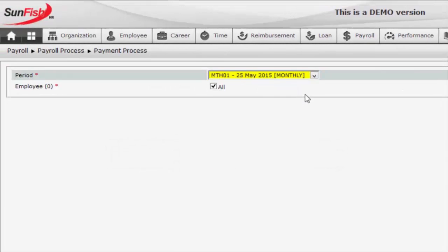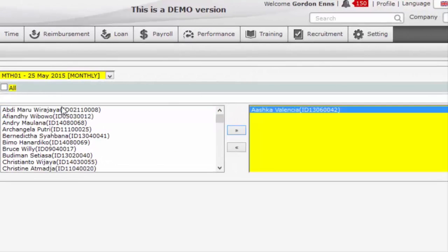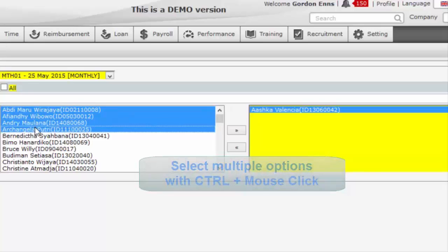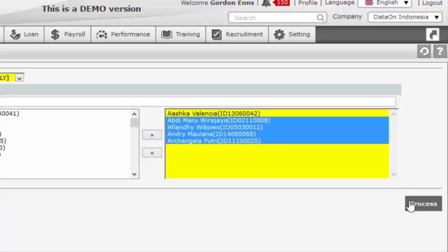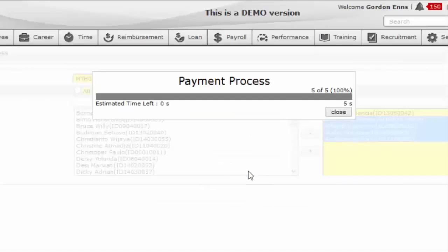Select the payroll period. Select all if you want to process payroll payment of all employees. You can select certain employee by clicking the name and move it to the right box. You can also select some employees by clicking the names while pressing CTRL button on the keyboard. Then you need to move it to the right box. Once it's done, click Process. The payroll payment has been successfully processed, and you need to wait until the process is complete.